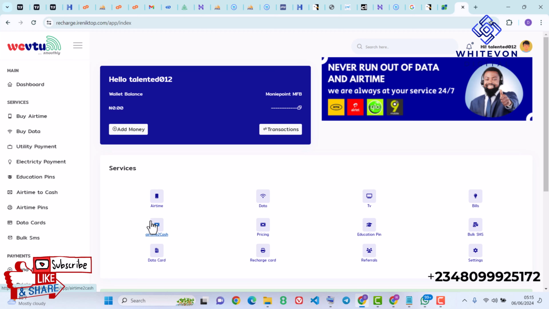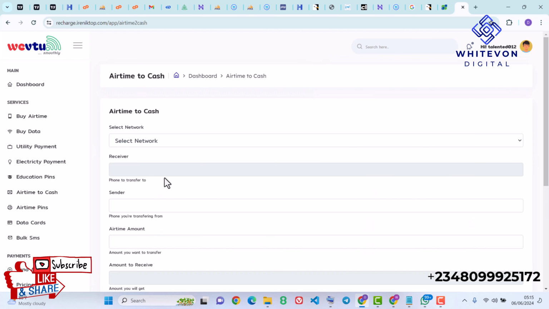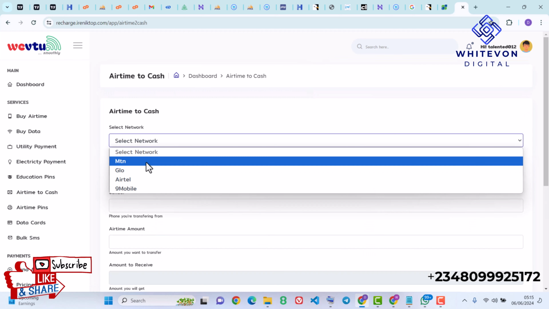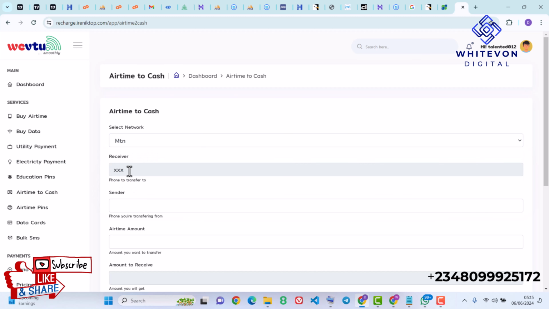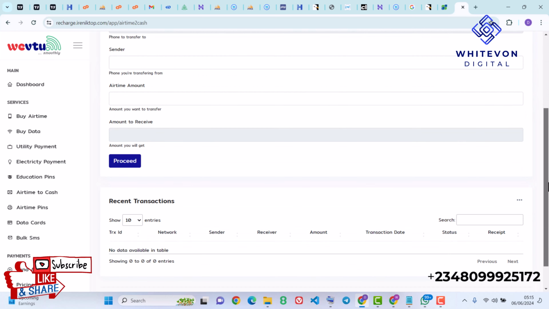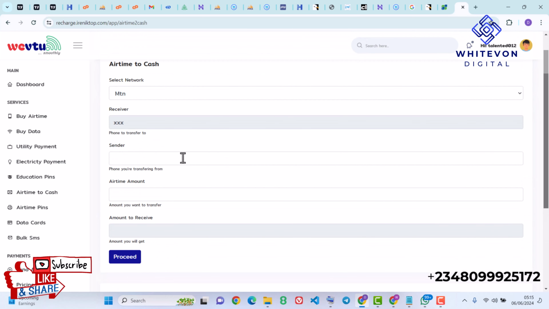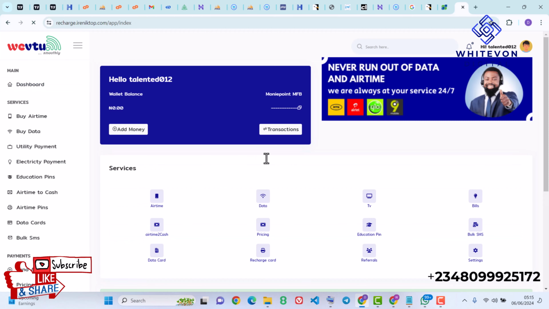We have airtime to cash. So let's see what we have here. Under airtime to cash, all you need to do is to select a number, and then the receiver number will be here. That is the phone number to transfer to, sender, and you fill the rest of the details and then make your transfer. And then the next thing here, we have education pin.